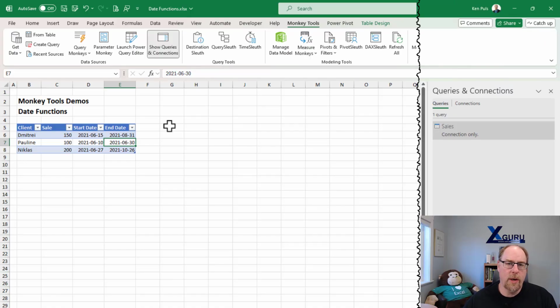One of the feature requests that I got a lot from people in Europe was, is there an ISO week number function in Power Query? And the answer to that, unfortunately, was no. So I decided to create my own and inject it into Monkey Tools.